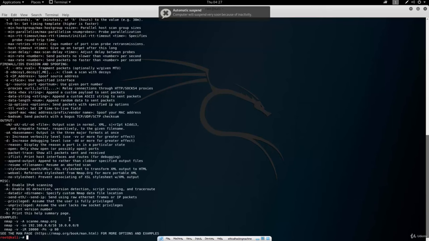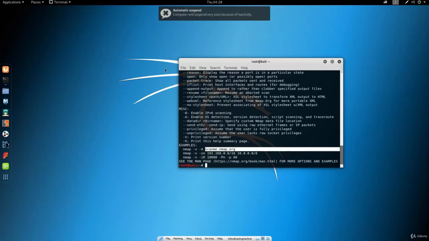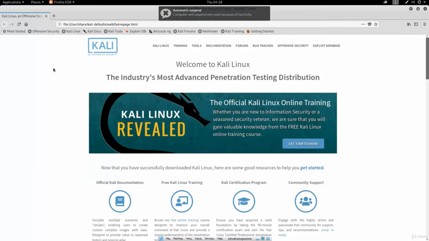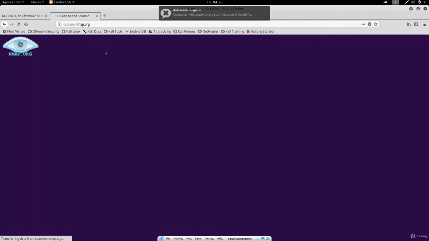Now if you go onto this website, if we copy it, let me just open Firefox once again and paste that website, you will see that they give us the permission to use that website in order to practice with Nmap. So let us wait for this to load up, and it should be prompting us with a message that basically says, go ahead and scan me, as you can see right here.